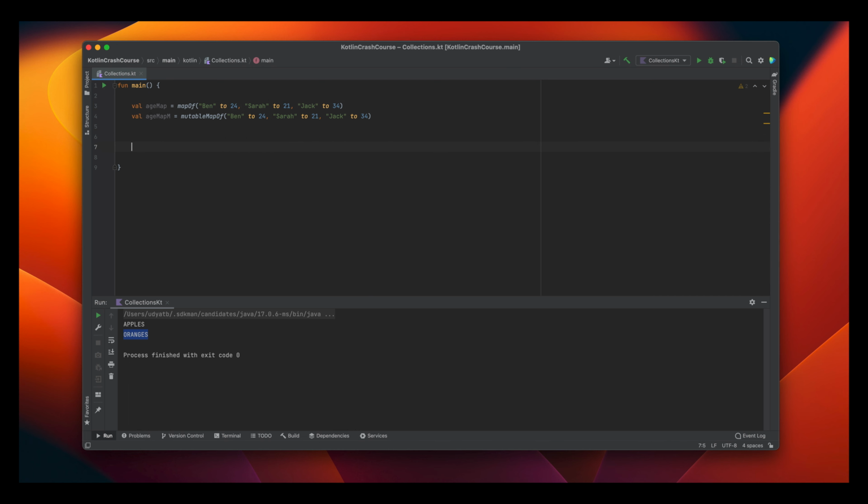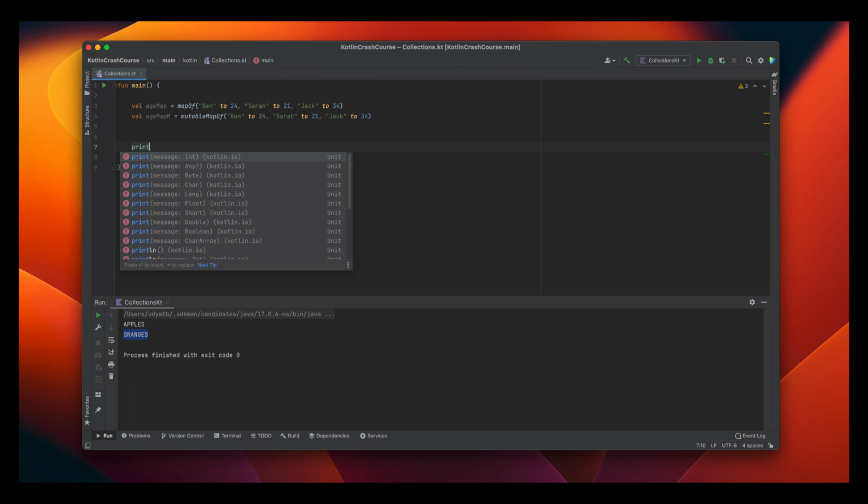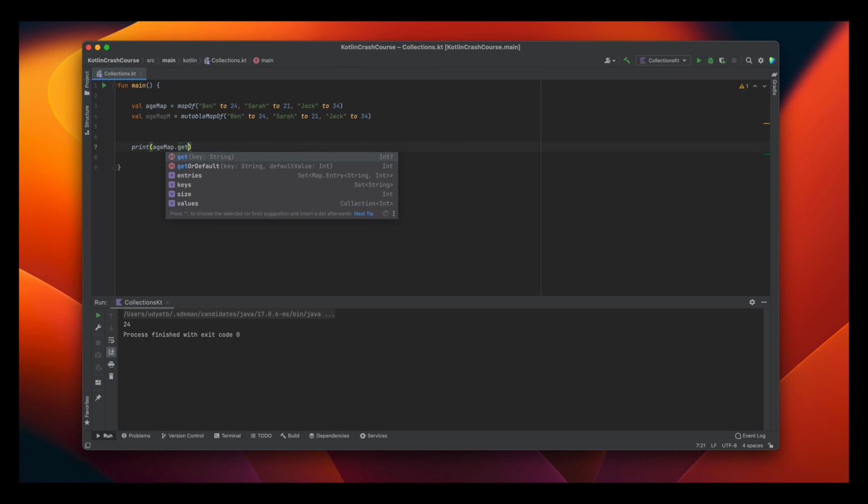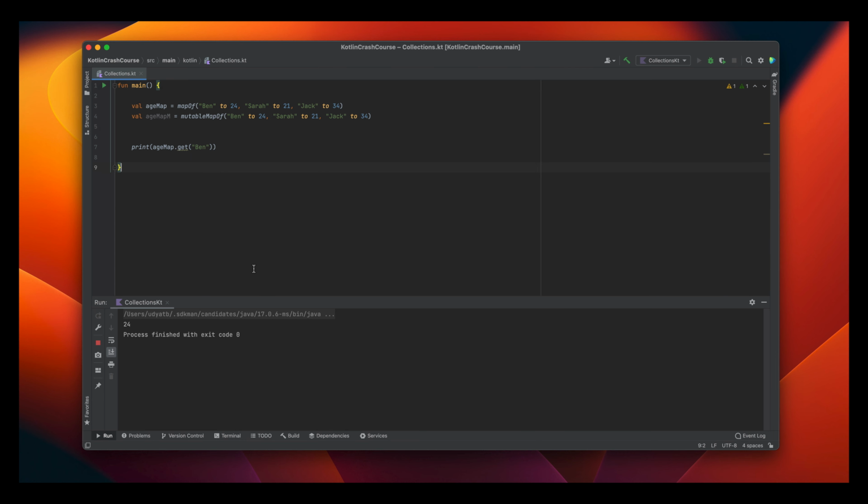So in order to access this, you would use the indexing operator or you could use the get function. So let's print what we have for Ben. You could do this and use the indexing operator, which is the recommended way to do it. And Ben maps to 24, and you could also use the get function here. Let's print Ben's age, which works just fine. Now it's obviously recommended here to replace it with the indexing operator.